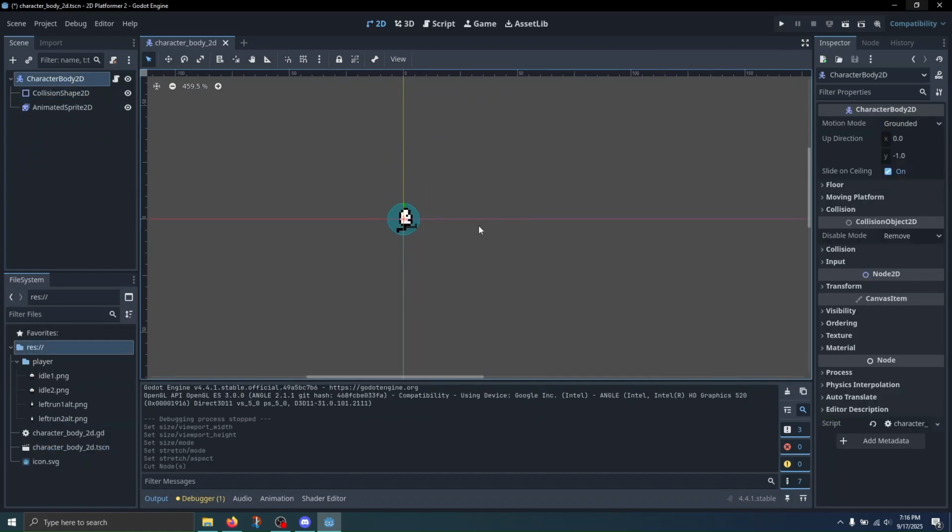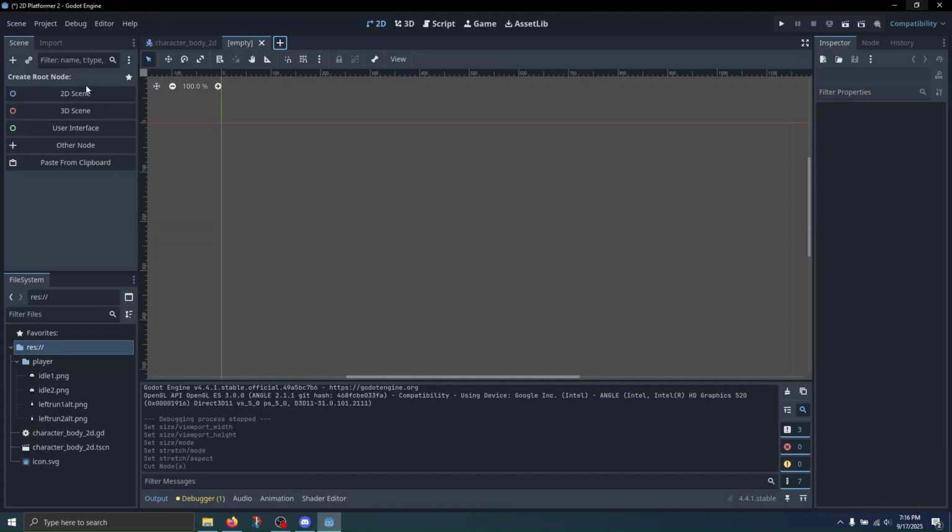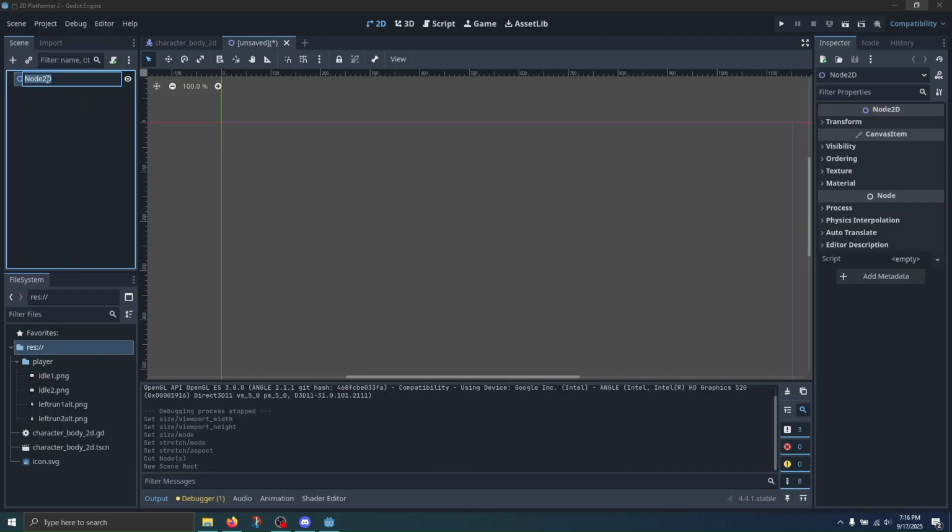Alright, now that we've finished creating our character and animating it, I'm just going to go ahead and make a simple level so that you guys can see what it looks like in terms of the animations and just have a little thing to play around with. So we're going to go ahead, click Add New Scene, and we're going to create root node as 2D scene. We're going to go ahead and rename it to level.